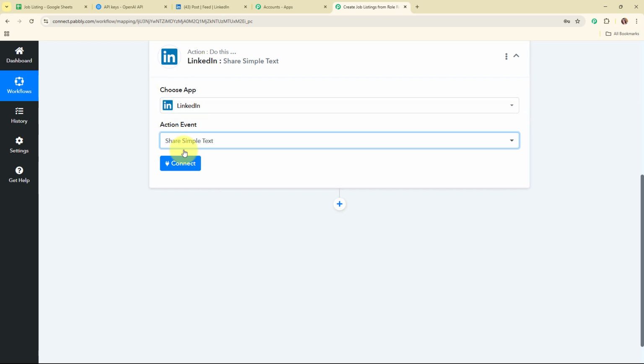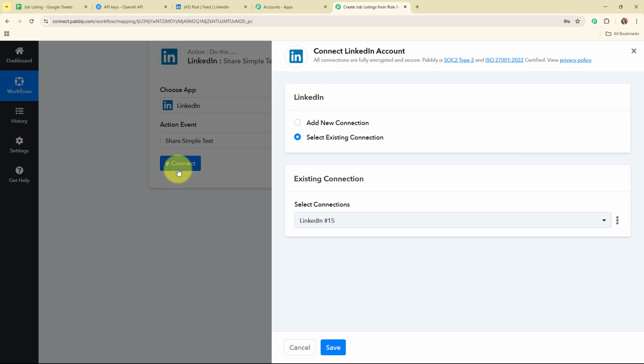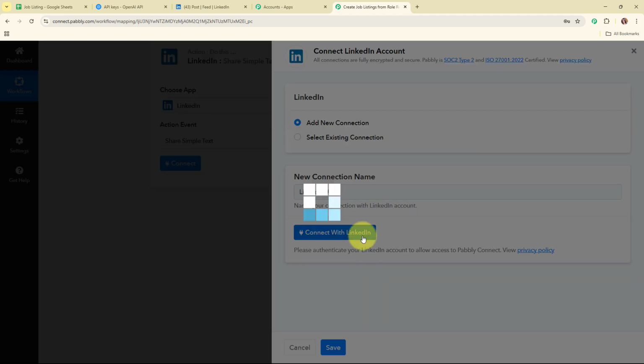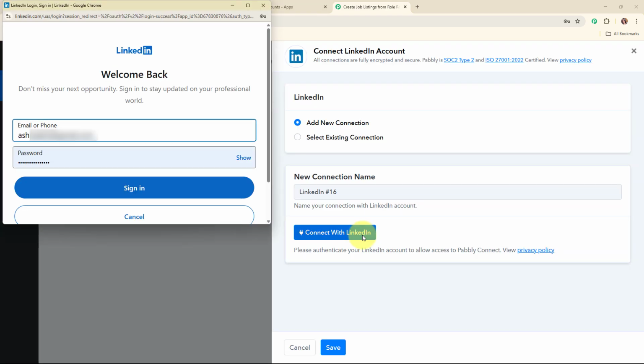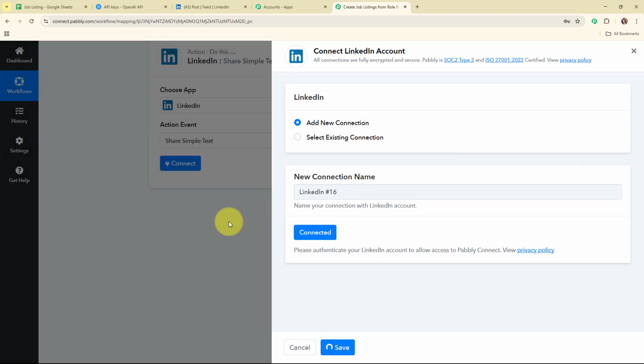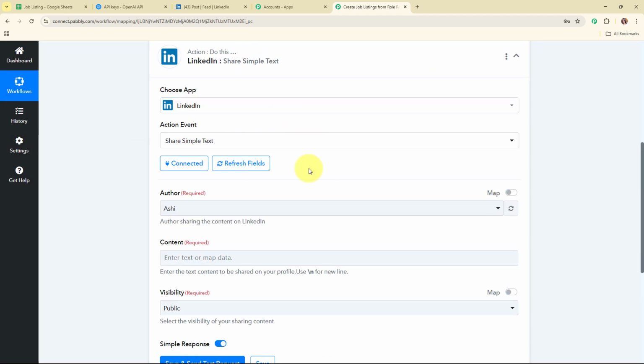So now here to connect my LinkedIn with Pabbly Connect, I'm going to click on this connect. Here to build a new connection, I'm going to select add new connection. If your LinkedIn account is already connected with Pabbly Connect, then you can click on select existing connection. And now to build a new connection, I'm going to click on this connect with LinkedIn. Here you can see the email and the password have already been added over here. So I'm directly going to click on this sign in. And authorization successful. So here you can see we are now successfully connected.